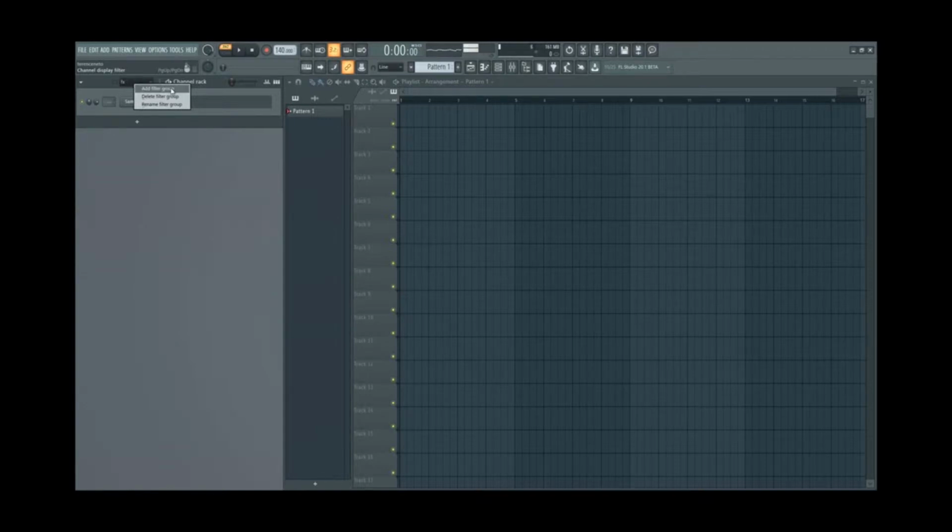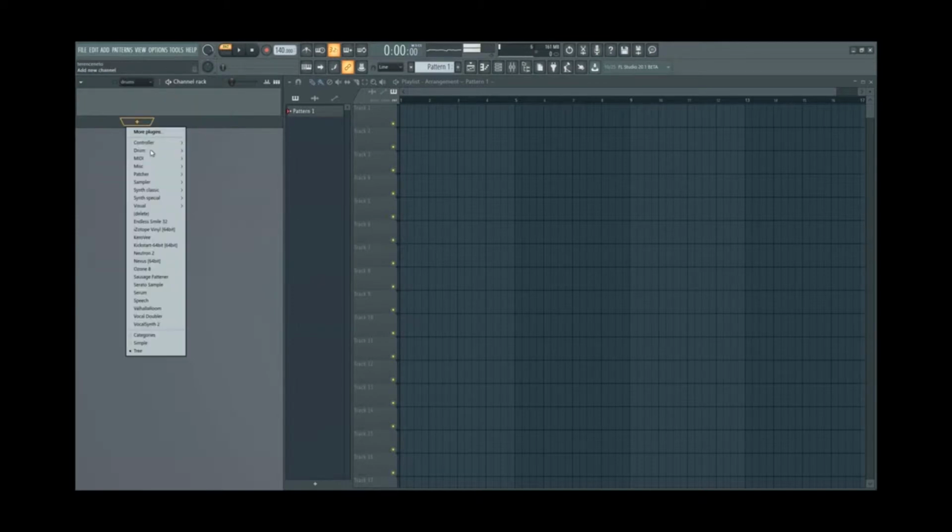But now we need to add another filter group for drums. So we're going to right click, select add filter group, and we're going to write drums. I'm typing one-handed, sorry guys. And so now we can add whatever we want.